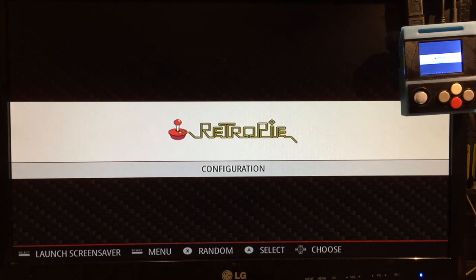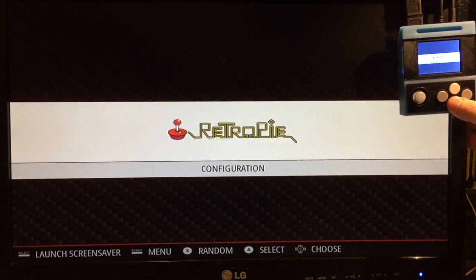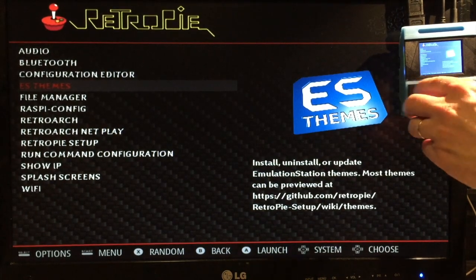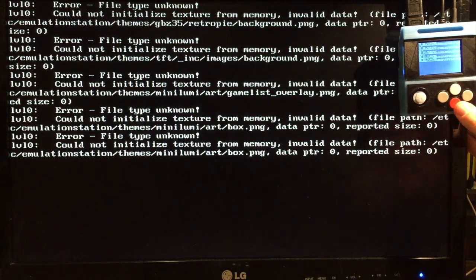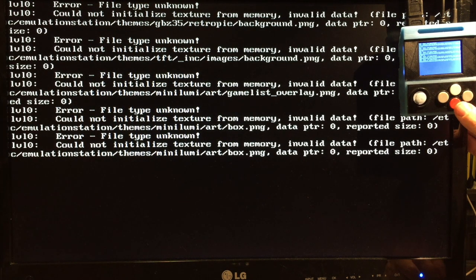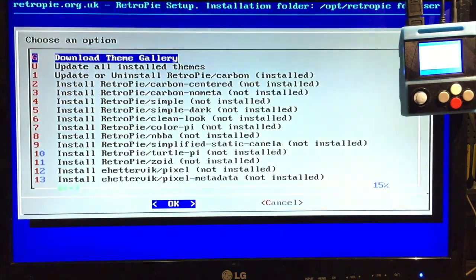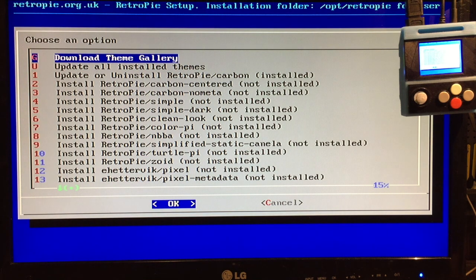And themes are available from the configuration menu, the ES themes option. Select that. And I get an error. Okay. Oh, I did get an error, but it's still proceeded, so I guess it's okay.